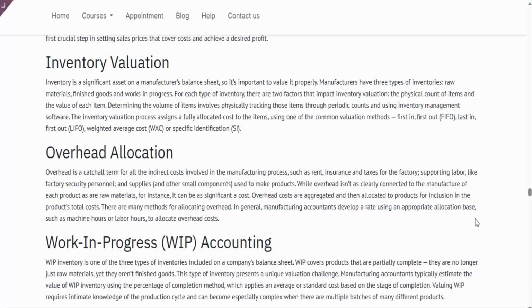Manufacturing accountants typically estimate the value of WIP inventory using the percentage of completion method, which applies an average or standard cost based on the stage of completion. Valuing WIP requires intimate knowledge of the production cycle and can become especially complex when there are multiple batches of many different products. Variance analysis.